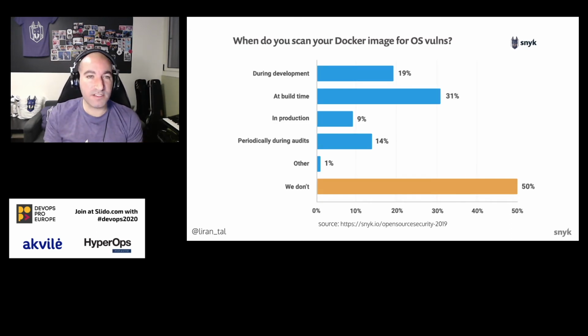And in the survey that we ran last year, called State of Open Source Security, we asked some questions around how you manage Docker images, the security around it, and what you do about it. The interesting thing, as I'm sharing here, is that when we asked people when they scan their Docker images for open source vulnerabilities, 50% of them don't do it. We'll talk in a second about why it is so easy, but it's already an alarming state that 50% of users simply do not even track vulnerabilities in their containers.